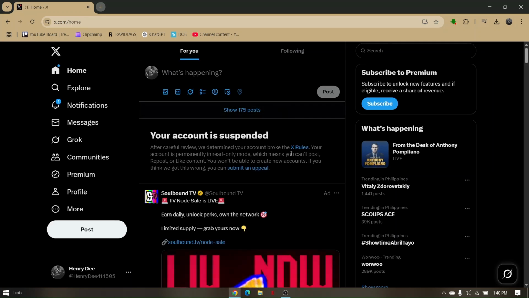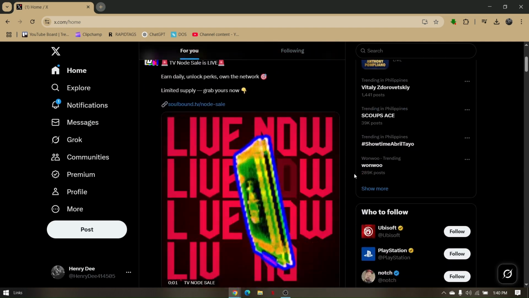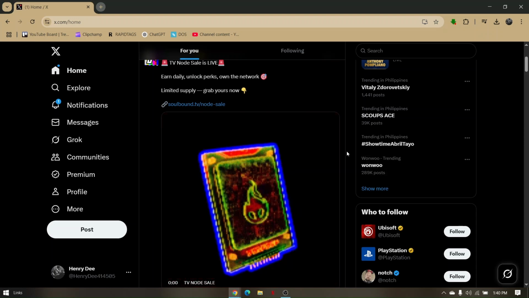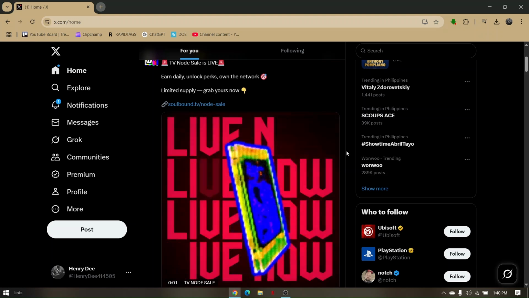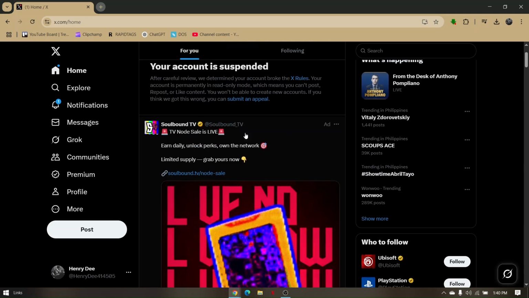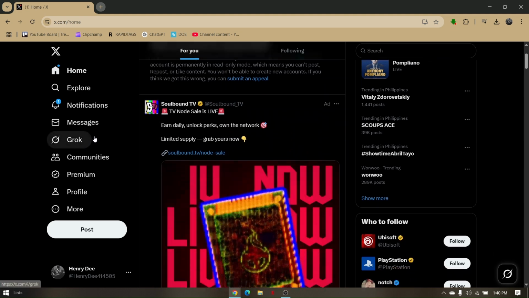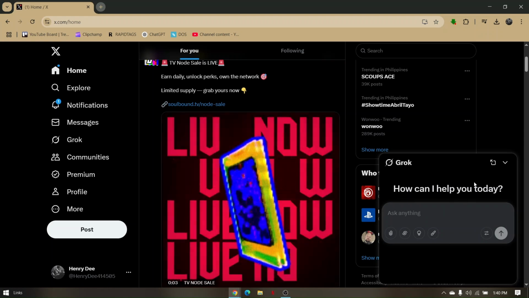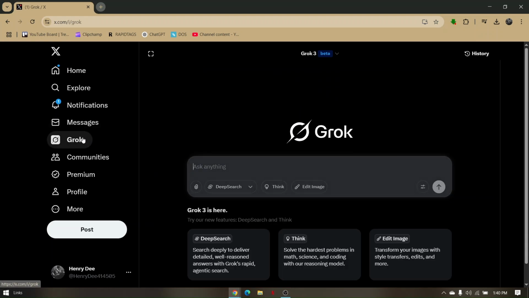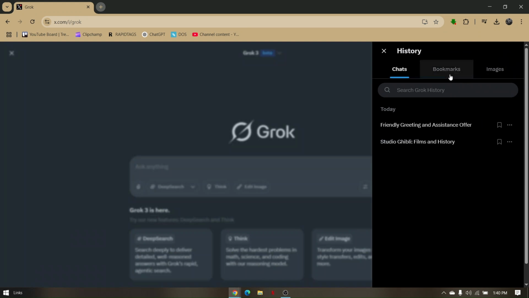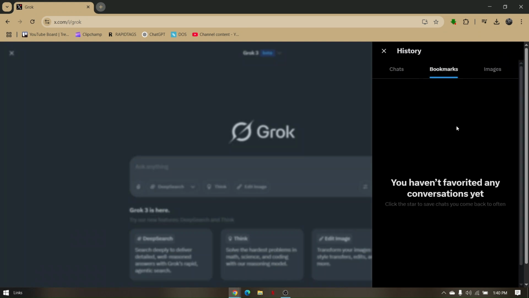Say, for example, you have added something from the bookmark on your Grok and you want to go back to it maybe an hour or maybe a day later. Then again, this is what you will do. Just log into your X account and head directly to Grok, either this tab right here or the quick access on Grok. For a better view, choose the left portion and maximize it. Then here, head directly to the chat history, and this is where you can check the bookmarks.